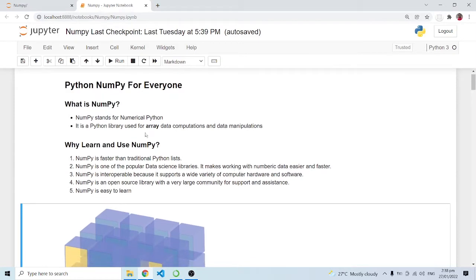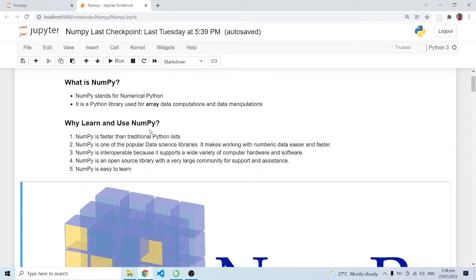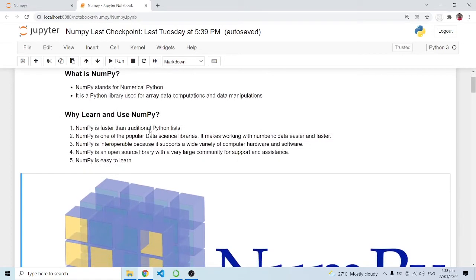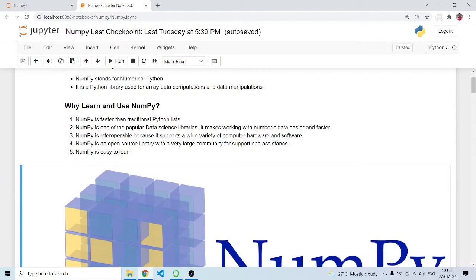So what then is NumPy? NumPy stands for numerical Python. It is a Python library used for array data computations and manipulations. So if you're a data scientist, like I said, you are going to use NumPy most of the time. It's by far one of the popular Python libraries when you are working with data. NumPy is faster than the traditional Python list. So it is one of the popular data science libraries. It makes working with numerical data easier and faster.